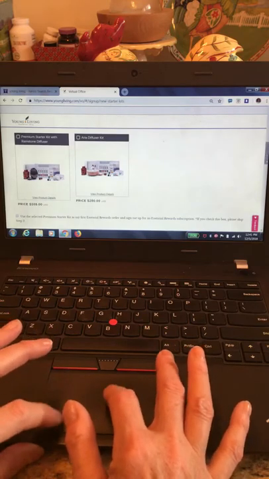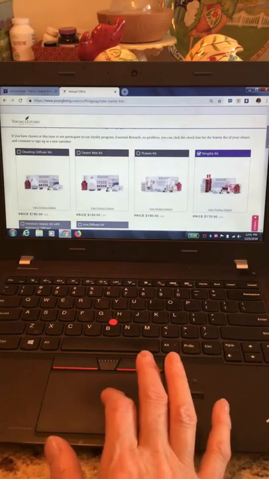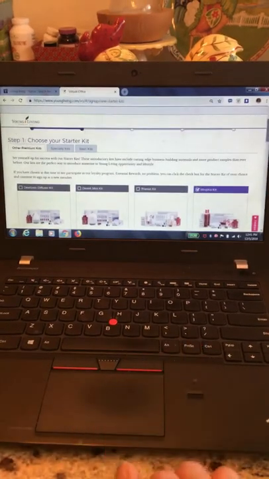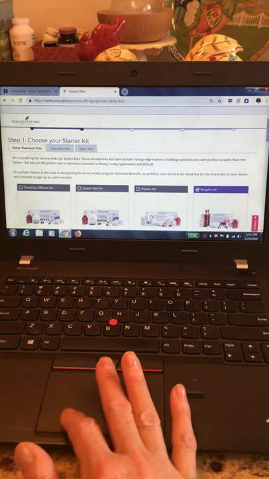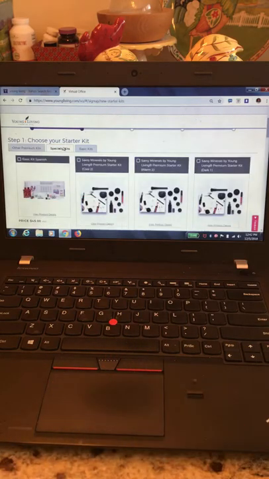But what if what they want is the Savvy Mineral Makeup Kit? What if they want the Savvy Mineral Makeup and they don't want the oils, they don't want the Ningxia, they don't want the Thieves, but they want the makeup? Just click on Specialty Kits right here, and there you go.